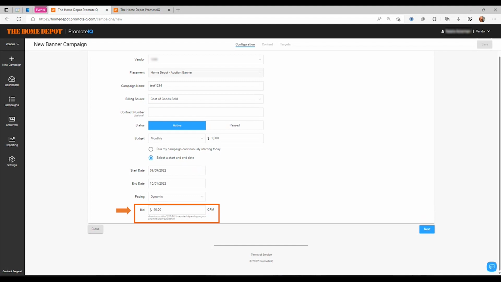As a reminder, the Promote IQ system works on a second price auction model for both product listing ads and auction banners. This is where the system automatically optimizes your bid to only pay 1 penny higher than the next closest bidder. This means you won't necessarily pay your maximum bid amount in the case that you win an auction. After setting your bid, we're going to click Next and move on to the content section of the campaign builder.